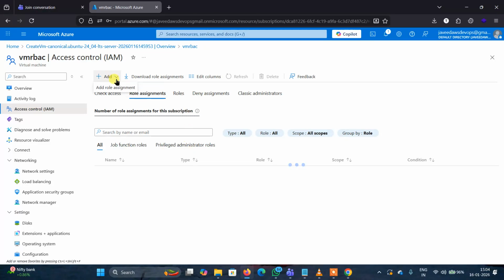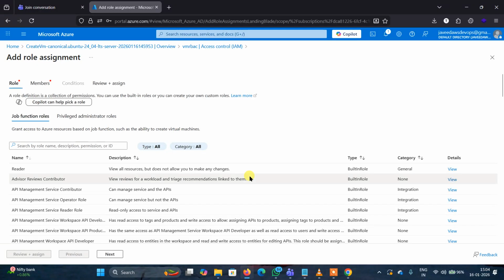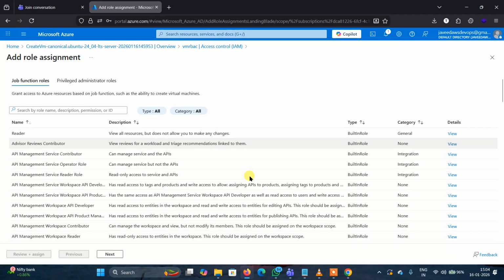Here click on the add role assignment. When you click on add role assignment, there are multiple things there. What did we discuss about role-based access control? Three types: one is the reader, second is the contributor, and third one is the owner. Here I am just selecting this reader.